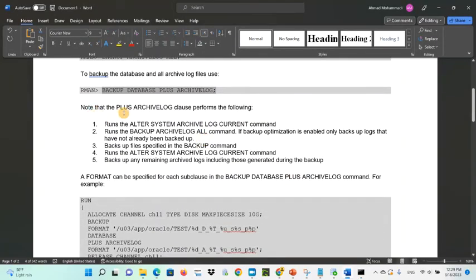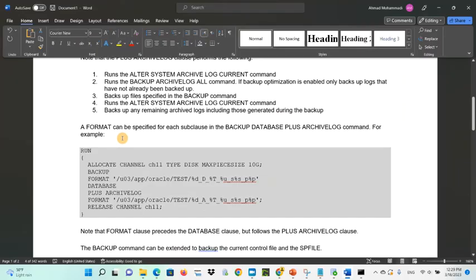Note that the plus archivelog clause performs the following: runs the alter system archive log current command, runs the backup archivelog all command. If backup optimization is enabled, it only backs up logs that have not already been backed up. Then it backs up the files specified in the backup command, runs the alter system archive log current command, and backs up any remaining archive logs, including those generated during the backup. A format can be specified for each subclause in the backup database plus archivelog command.